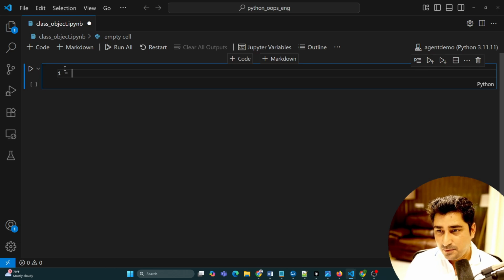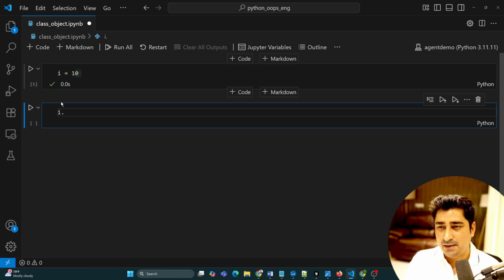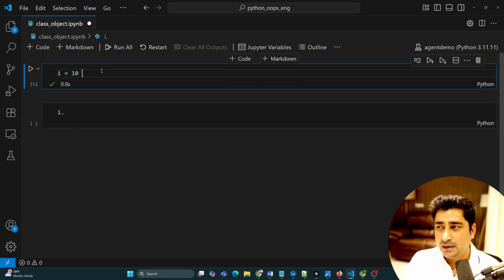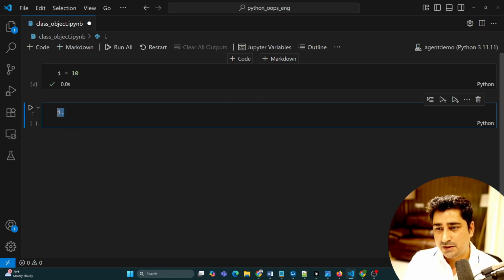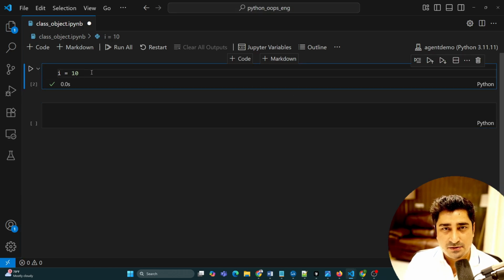For example, if I write i = 10, right? Python will be able to understand that this variable that I have created is an integer variable. And with respect to this variable, I can try to call any related method or anything which is associated with it, right? Anything which is associated with it. So by default, Python is able to understand that this is a variable of an integer class.